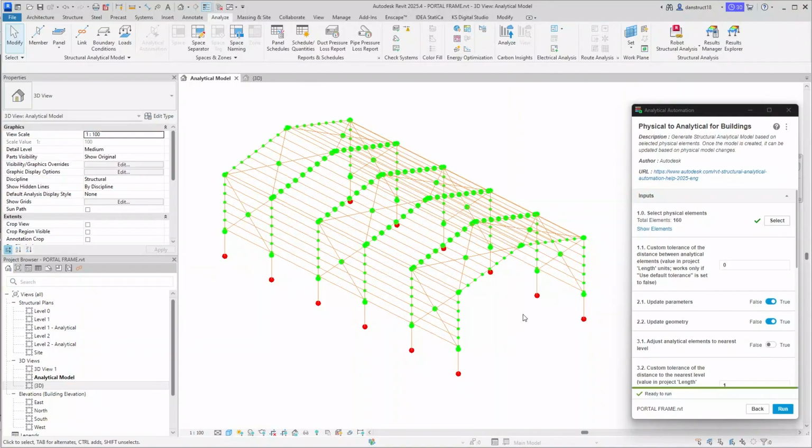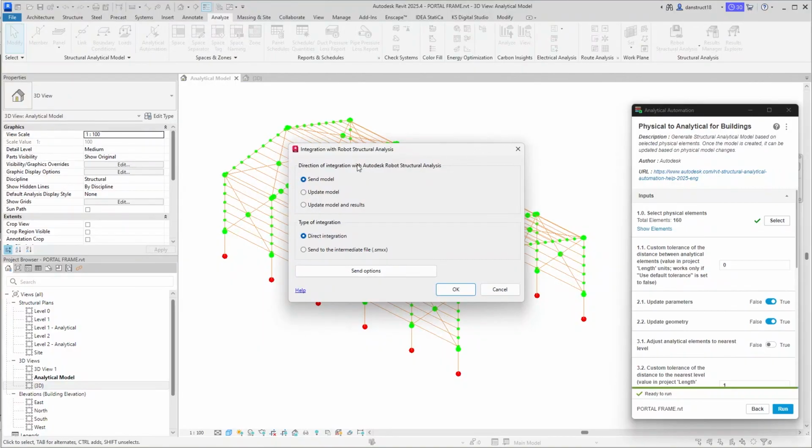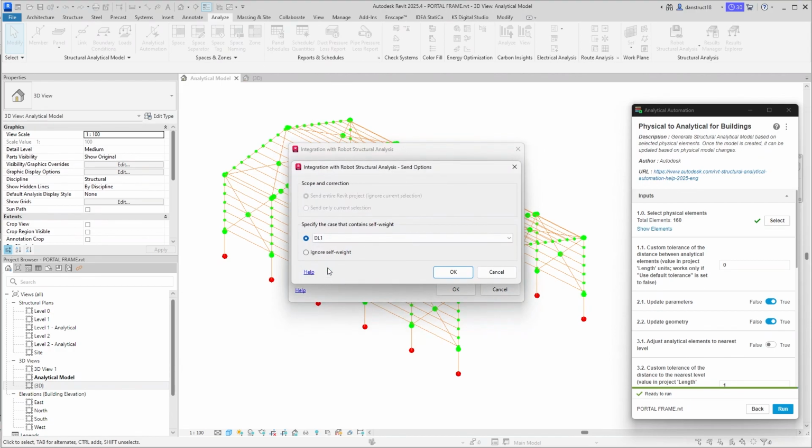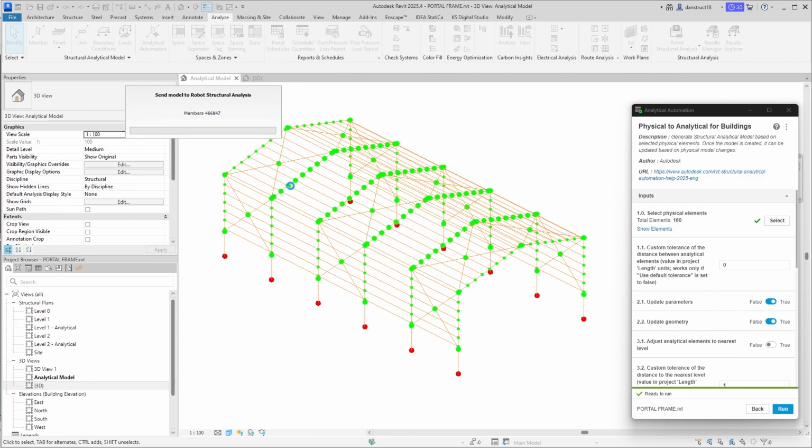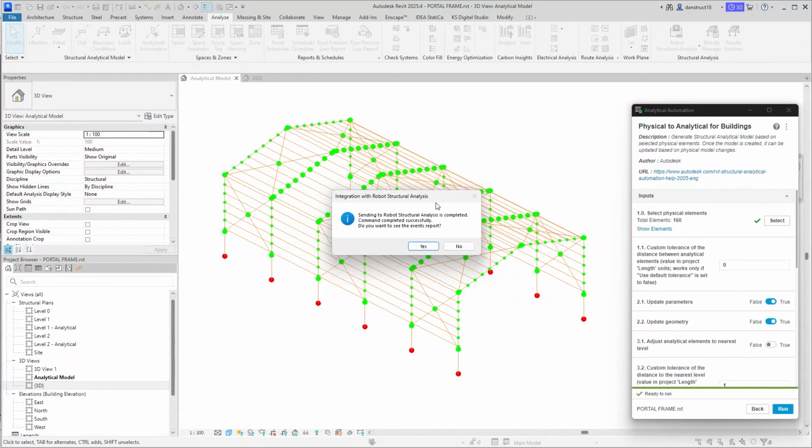So to do that, I'll come over here into Robot Structural Analysis and I'll click on the Robot Structural Analysis link. I'm going to be sending this model into Robot through a direct integration. Under send options, you want to make sure that the self weight is assigned to the dead load case and you click OK. And over here we click OK to send it. You can see the status here as it sends all the members and nodes into Robot. Once it is done, it will show me a status.